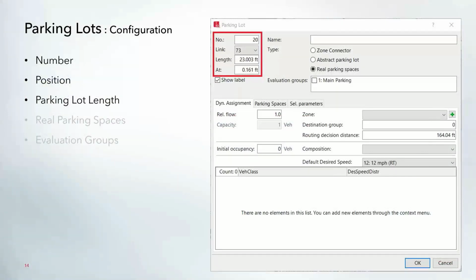And once that new parking lot is created, you can access the parking lot information by editing that object. And when you go to edit the object, this parking lot window shown here will pop up. And up here in the upper left-hand corner, this is where you can set up the parking lot number. You'll see the link information as well, so what link it's on, as well as the location on the link. And then you can also set up the overall parking lot length.